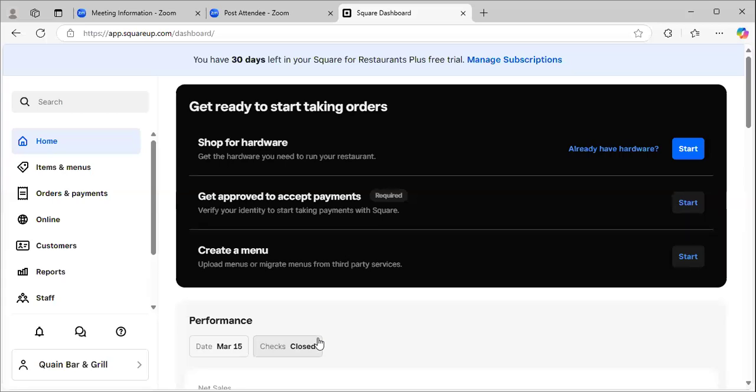What we have on the screen now is a big darkened area: get ready to start taking orders. We're going to skip shop for hardware. We're going to skip get approved to accept payments, and we're going to start with create a menu. Okay, so we're going to click on that.